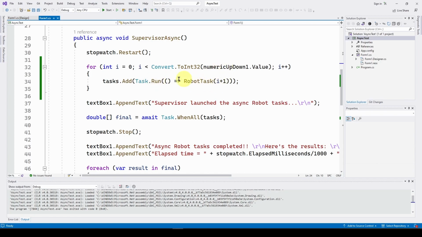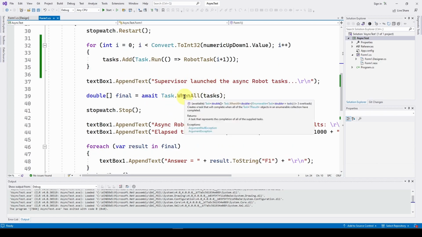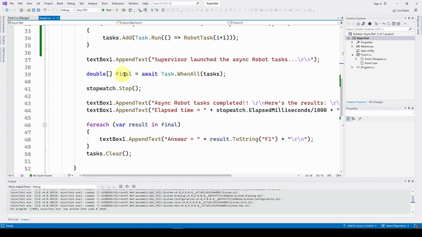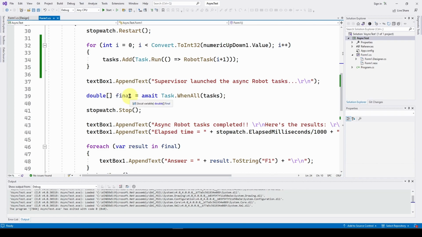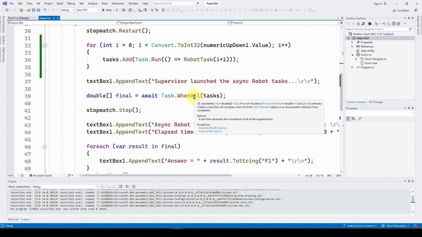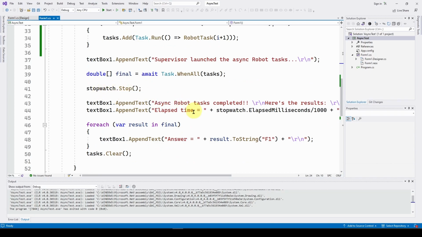If we have 5 tasks running, there's going to be 5 values that are returned by this method, and they're going to be assigned inside this array of doubles called final. So final will have 5 doubles in it. It'll be an array of 5 doubles that contain the answers for when all of these tasks are completed. At that point, we're going to stop the stopwatch and give some feedback to the user. We're going to say the async robot tasks have completed. Here's the results. And the elapsed time is going to be the stopwatch elapsed milliseconds divided by 1,000. And that's how many seconds it's going to take.